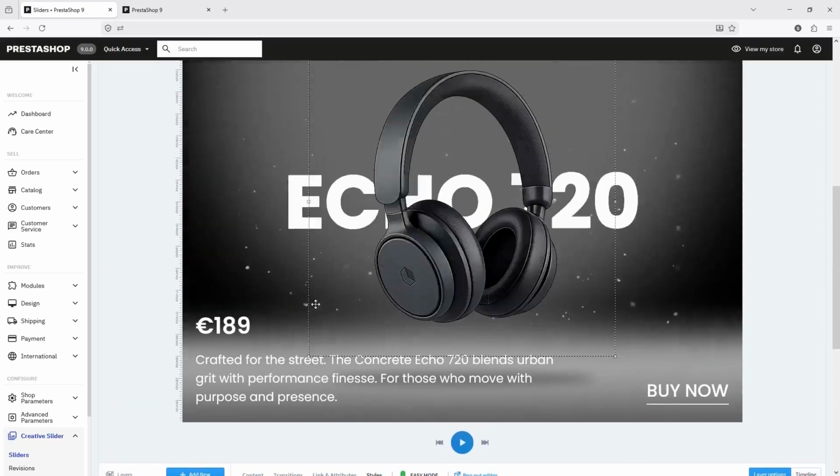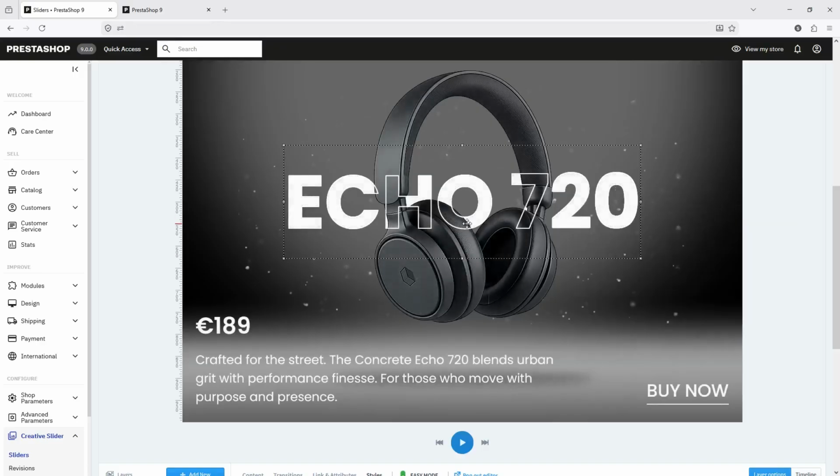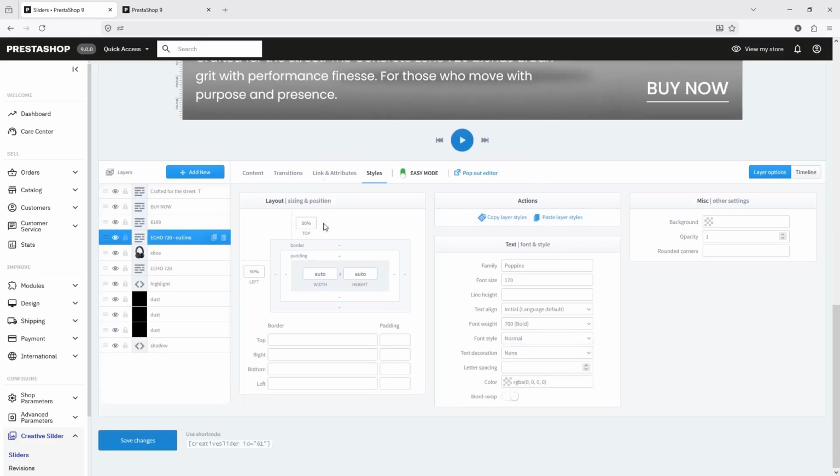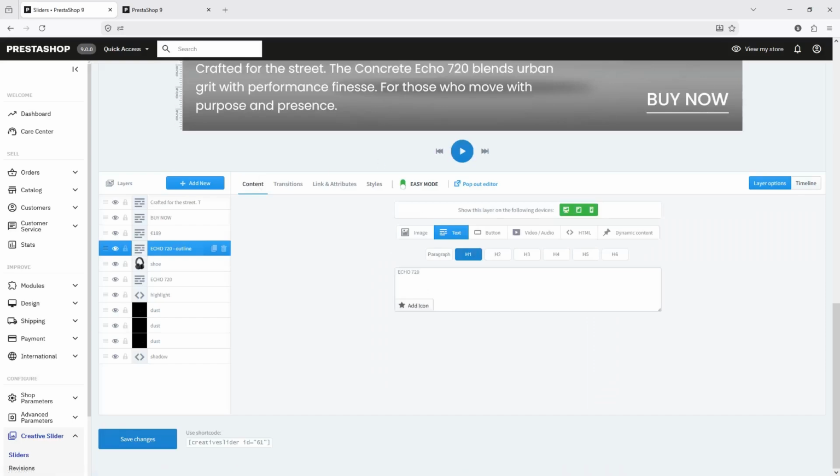Now let's locate the product name layers the same way. In this slider design, the product name is created using 2 separate text layers to achieve the effect, one for the outlined text and one for the filled text. Let's select the outlined layer first. You can see the layer already highlighted in the Layers panel. On the Content tab of this layer, you can enter your own product name.